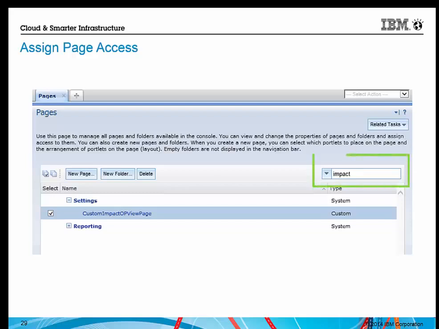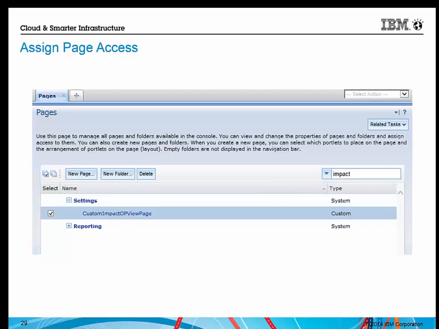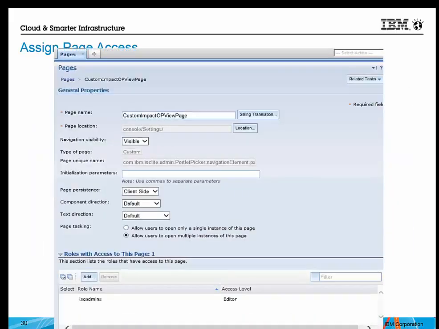Here, I've used the help of the search field to find our custom page in the list. It pulled up two possible choices, and I know it was listed under the Settings folder, so after opening the Settings, I can see and select the custom page to edit, which is Custom Impact OP View Page. If I double-click, the General Properties page opens.